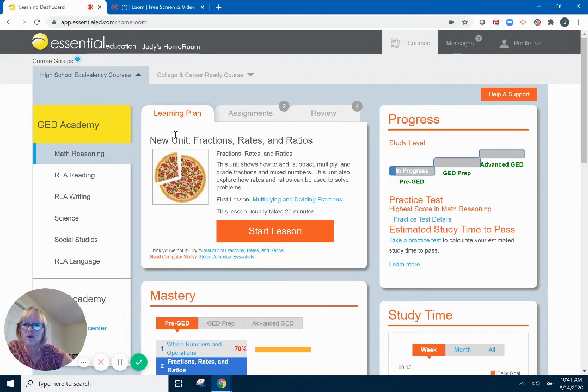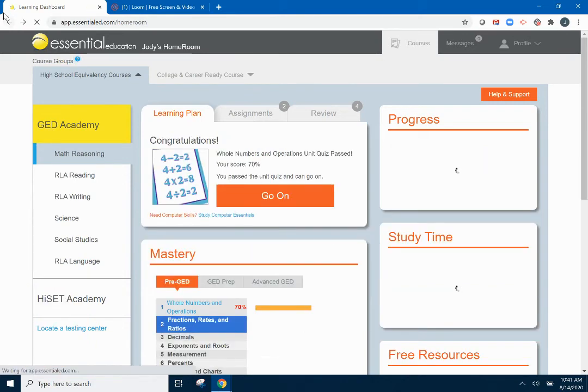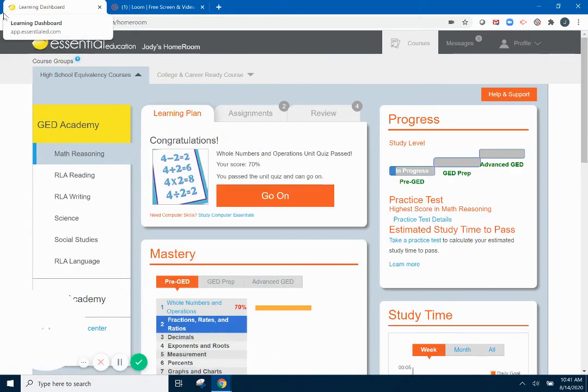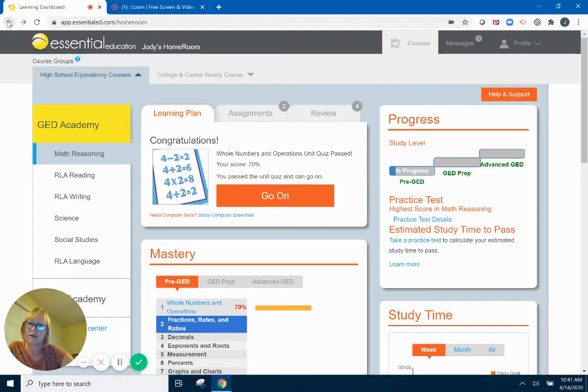Okay, I do want to show you HiSET and the fact that it looks much the same. Backing out to our original choice page, I hope.